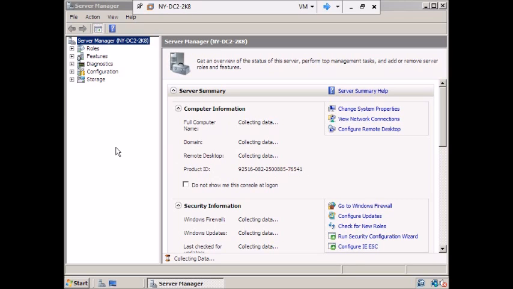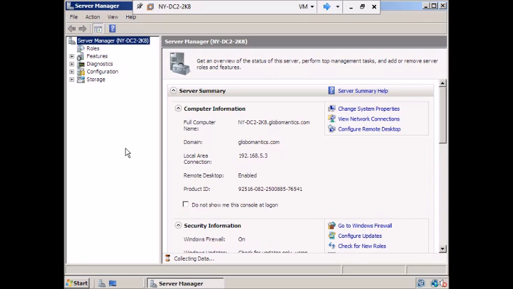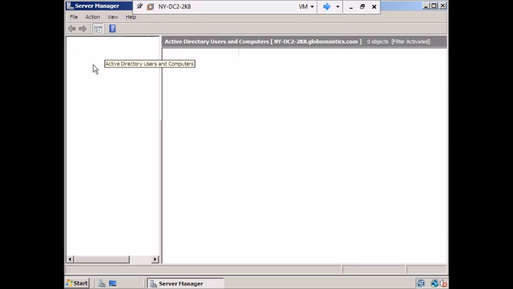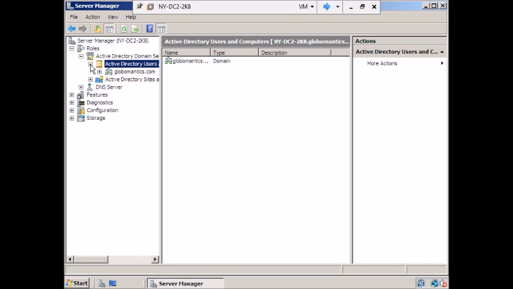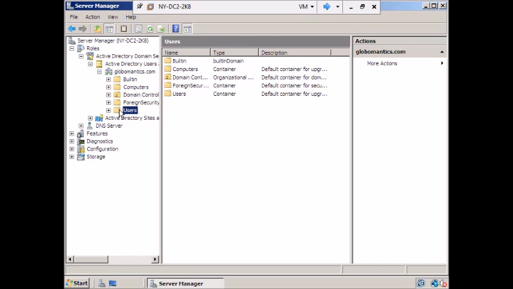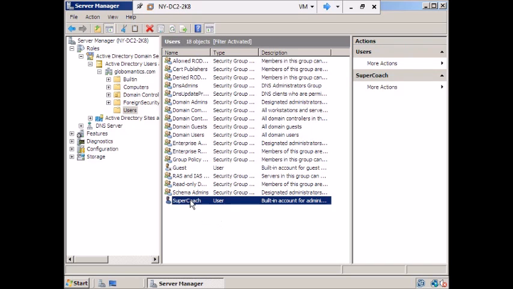Let's check out the roles section here. While it's loading up, it might take just a little bit longer to figure out exactly what it has on it. There we go, Active Directory Domain Services. Select that. And here's Active Directory Users and Computers, which is what we're interested in. Let's expand that. Here's the globomantics.com domain. Expand that, and let's go into Users. There's the Supercoach account that we're currently logged in with. That's really the only alteration we've made between the two machines, so that's good news. We've actually copied the Active Directory from DC1 over to DC2.